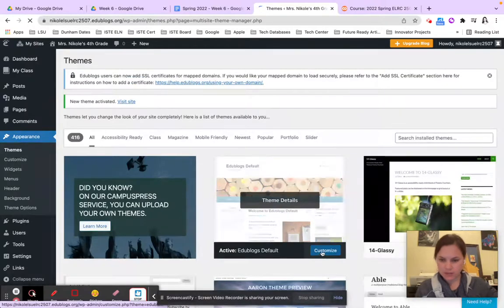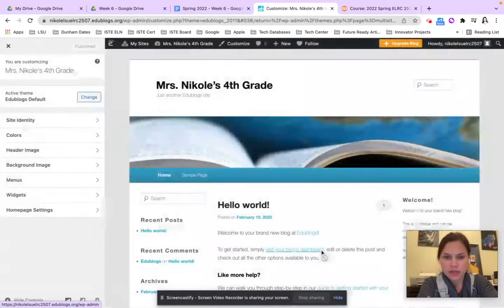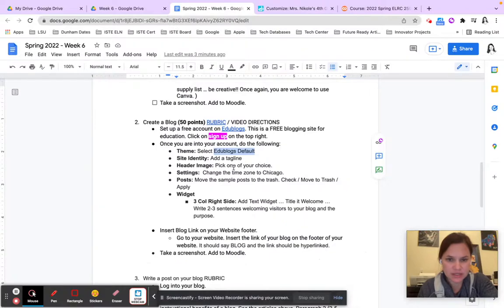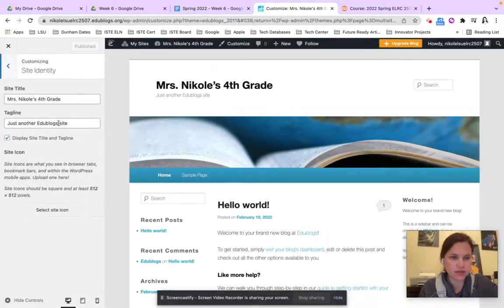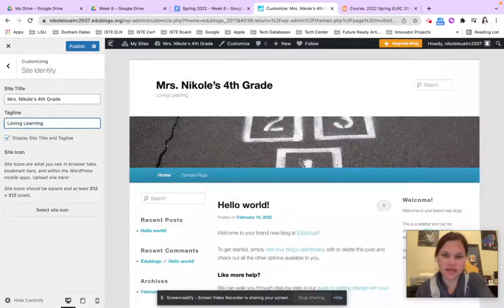So I'm going to customize it, and it's going to open in a dashboard. So here it is, it's ready to go. So let's see what the next thing is once I have my theme. It says add a tagline. So for site identity, which is right here, we're going to add a tagline. And I'm going to say, maybe I'm going to just say loving learning. You come up with what you want to say, just something to grab people's attention.